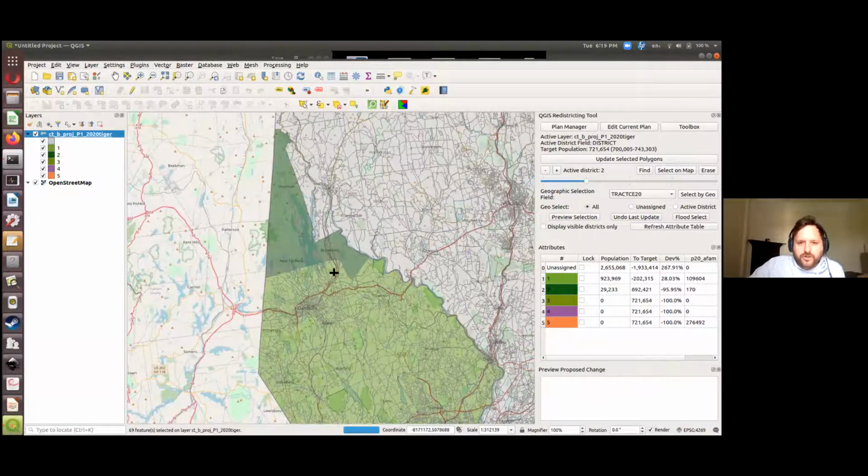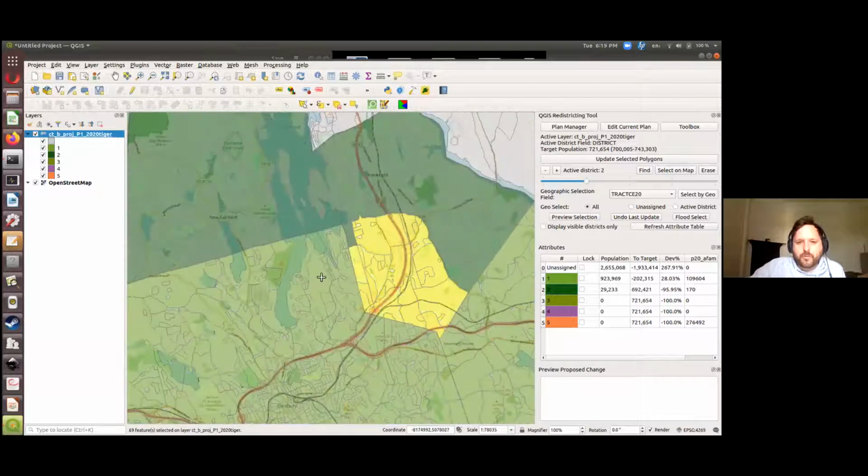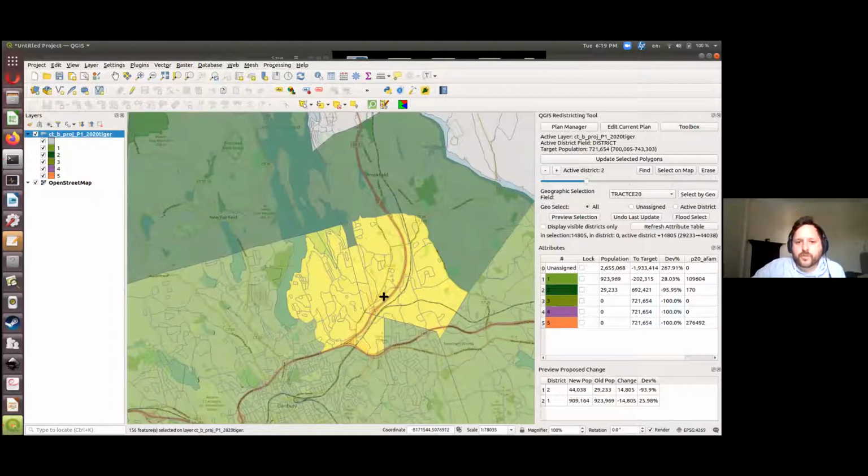There are some other features that you should like to use. So adding these 3 tracts to District 2 is something we'll probably want to do because we still need to get the population in the first district down, but you can preview how that will work. So if you click the update selected polygons now, District 1 will have 909,000 people roughly, and District 2 will go up to 44,000 people, which is a change of 14,000 voters and gets you closer to your target.